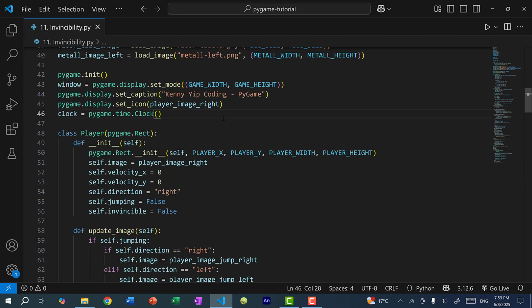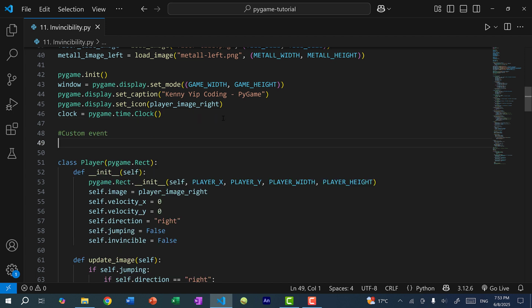So I'm going to scroll back up and let's create a timer. For the timer, I'm going to add a custom event, and I'm going to call this event invincible end. This will be pygame.USEREVENT, and here I'm just going to add a +0. You can have up to 9 user events, so it'll be USEREVENT +0, +1, +2, +3, and so on until you have 9 events. Now this +0 doesn't really change anything to this enum. All it does is signify that this is one event that we're going to be listening for. So here this is invincible end.